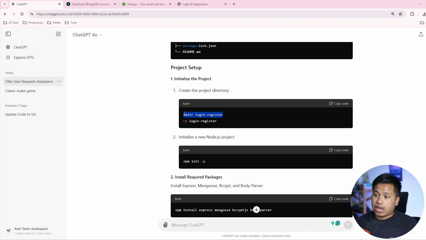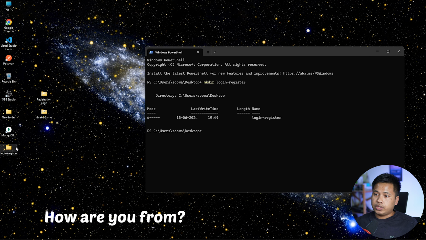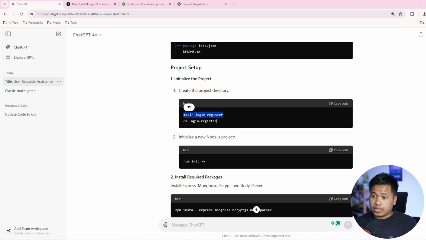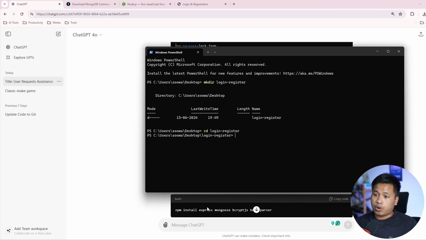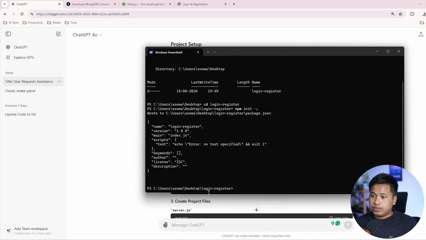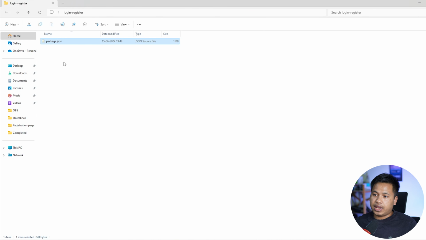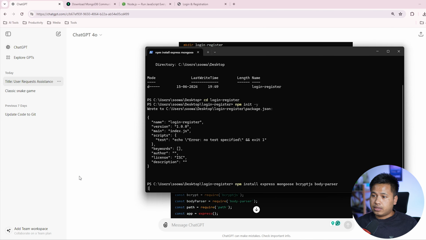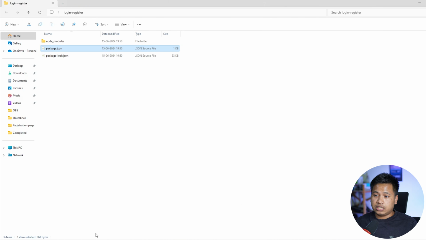Copy paste this one. I think this will create a new folder. So yes, this new folder right here with the name login register. Let's go to that directory there by pasting the new prompt. Now it's time to install the project. So copy and paste this one. See, this first JSON file is added. So copy and paste this command to install these files. That is done. These files right here.